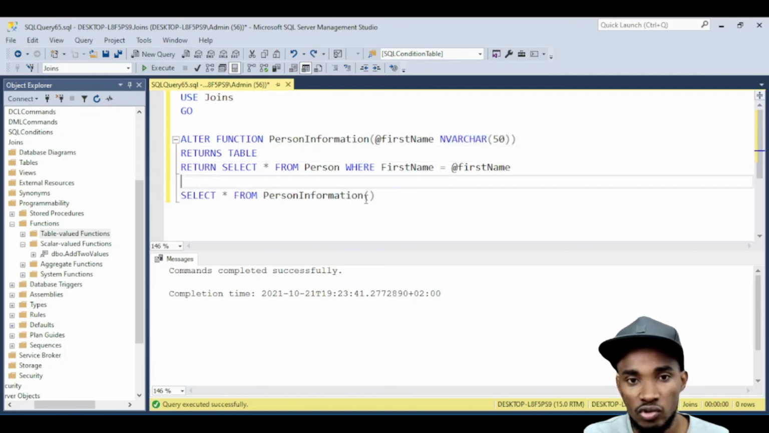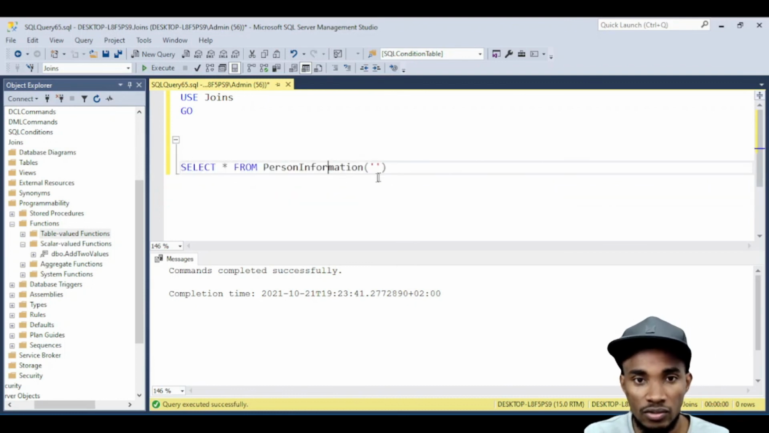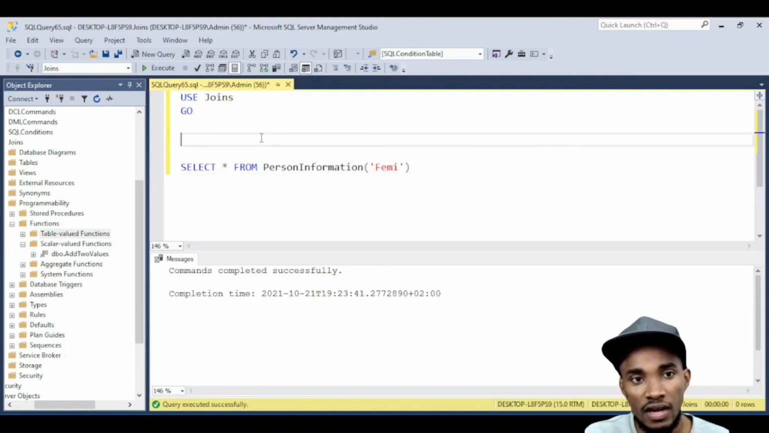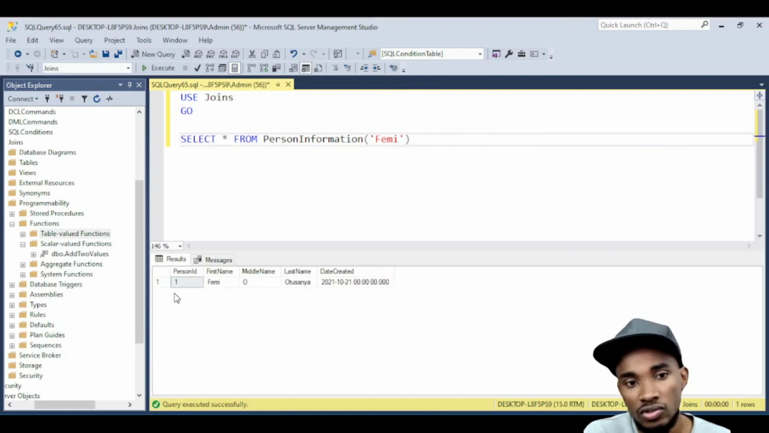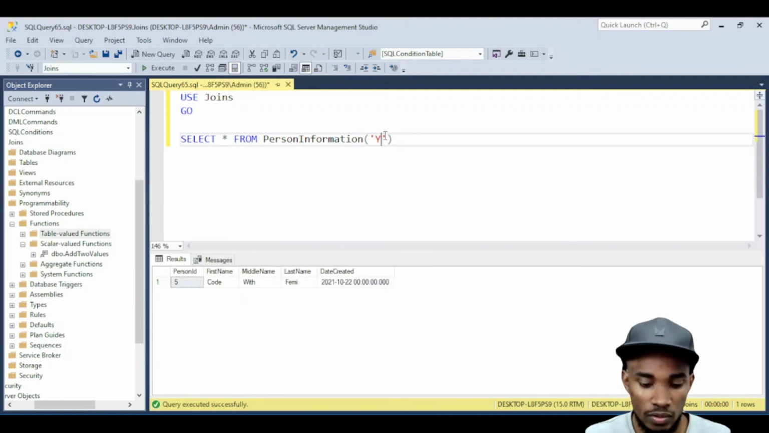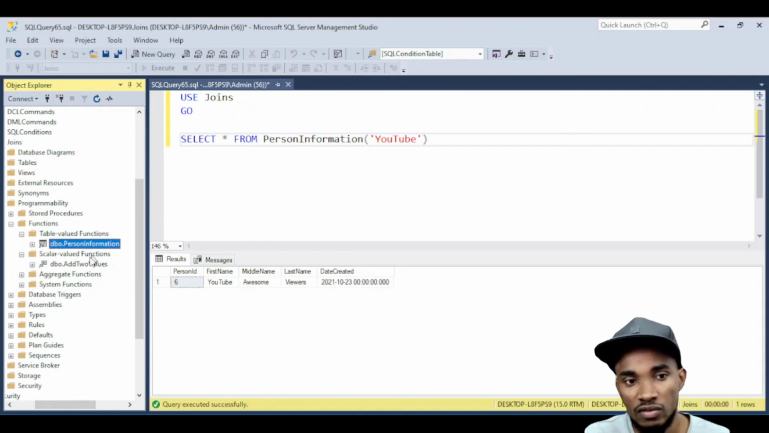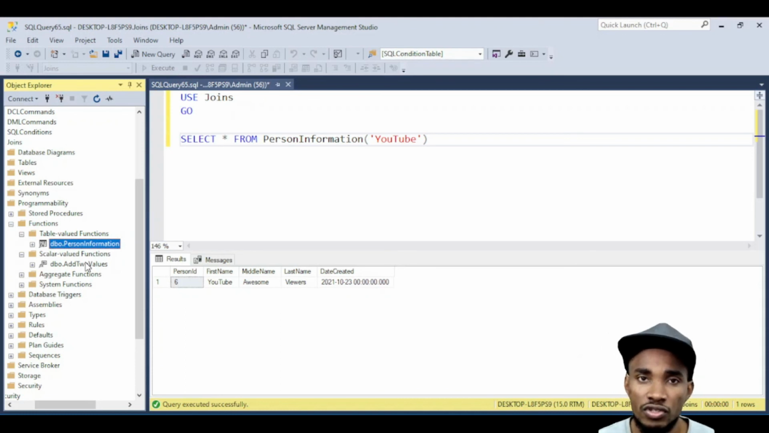That is perfect now. So basically what this is telling me is that I can do this. Let's take that out and say Femi. If I execute this now, this should just give me that. And if I say code, same story, and if I say YouTube, that would give me what I need from that. It's a table value. Also you can see right there, if I expand this now, you will see that there's a new one called person information. So this is how you set up scalar valued functions and table valued functions.